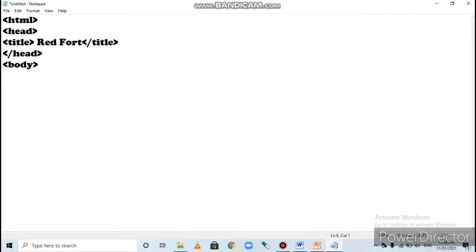Then H1, alignment is equal to left, close the angular bracket, and after that write the text which you want to make heading. The Red Fort, then close the heading tag H1. Same process.